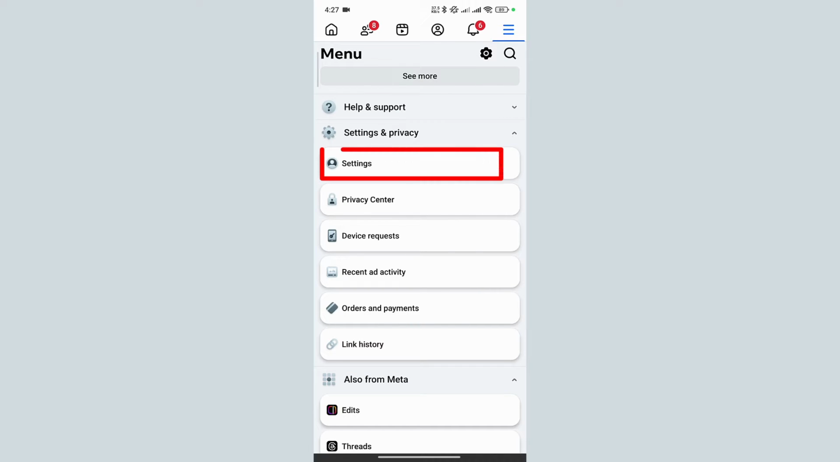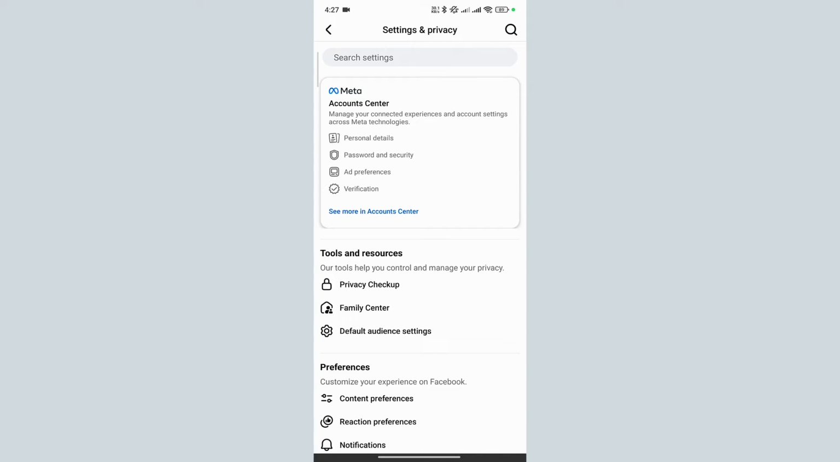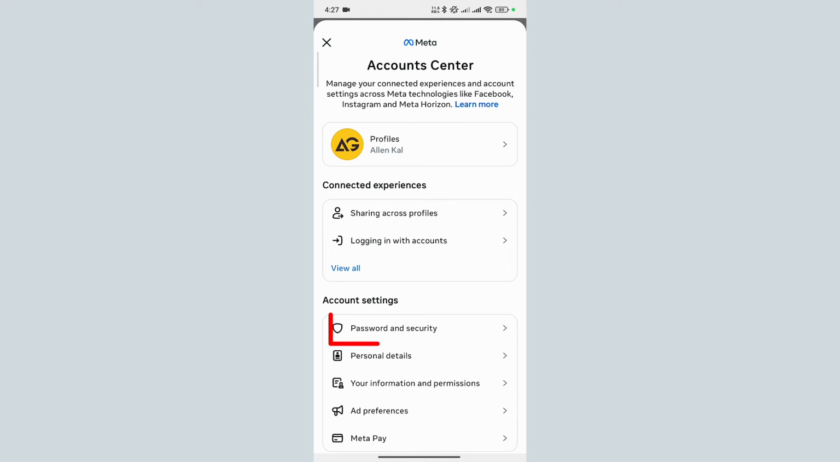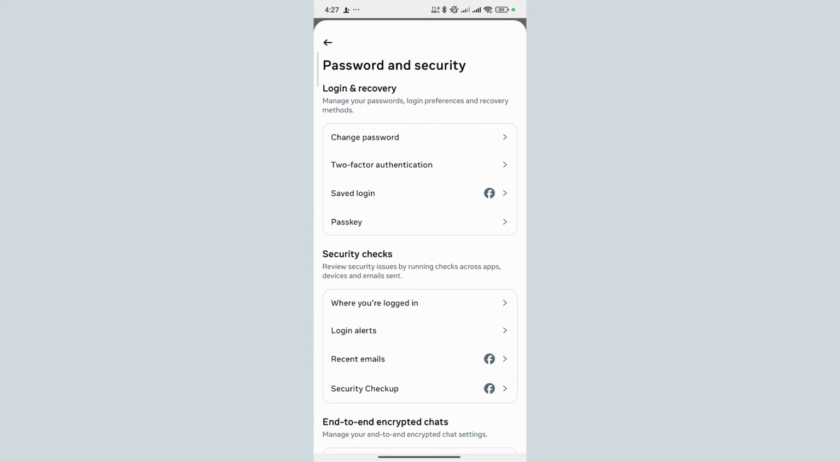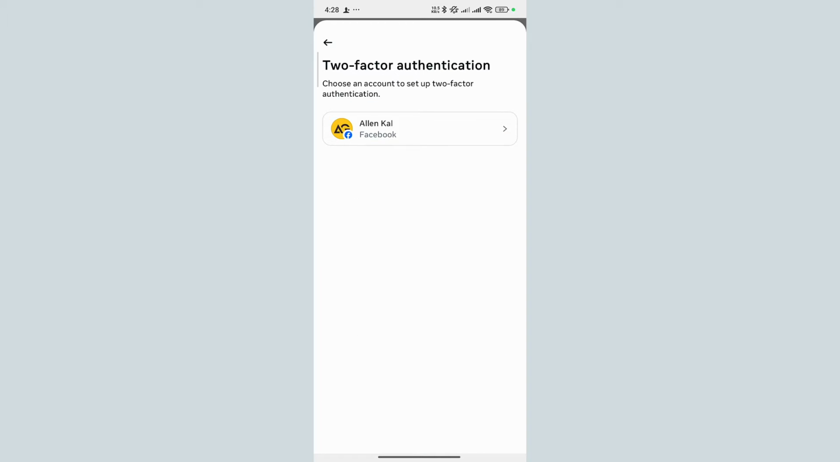Now tap on Settings. In this menu, tap on Password and Security. In this menu, tap on Password and Security again. In the Password and Security menu, tap on Two-Factor Authentication. In this menu, tap on the Profile.